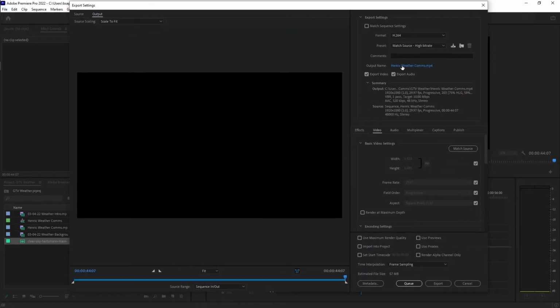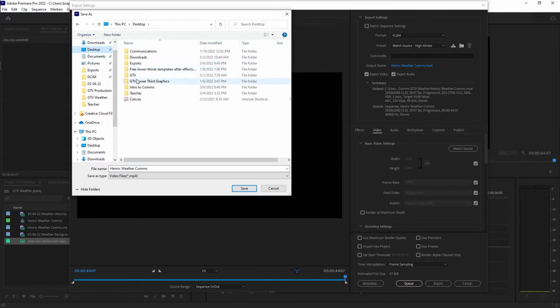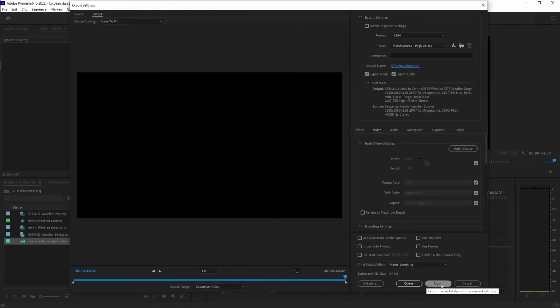And then you get this dialog box. Click on the blue title for your story. Navigate, go to your desktop, your Intro to Communications and GTV Weather. And change this to GTV Weather if you want to do it this way. I'm putting it GTV Weather 2 because there's two files and it'll get upset if I don't. And then you click on export.